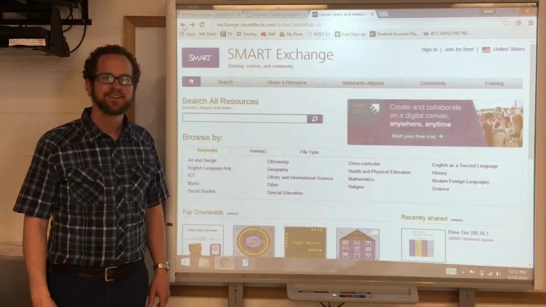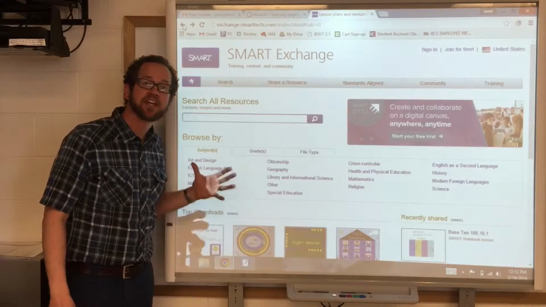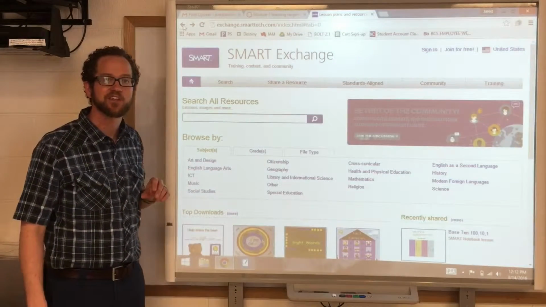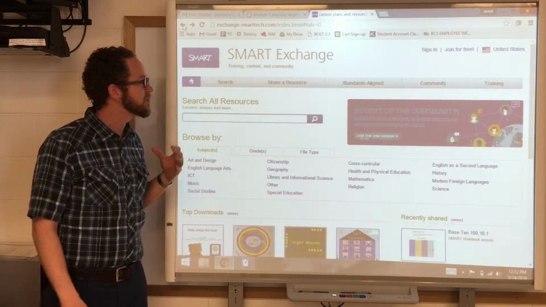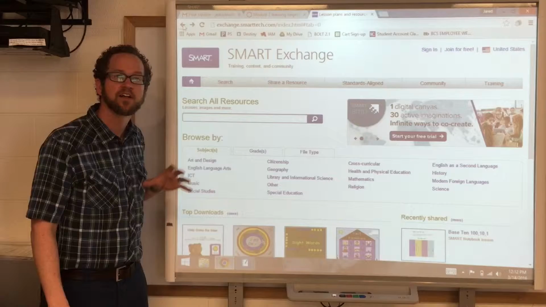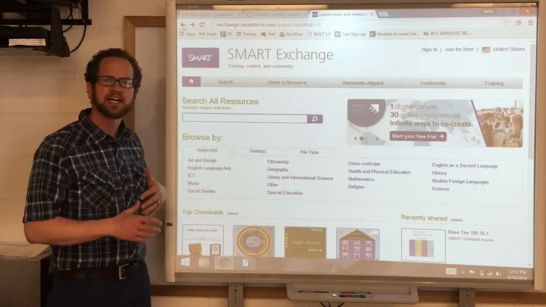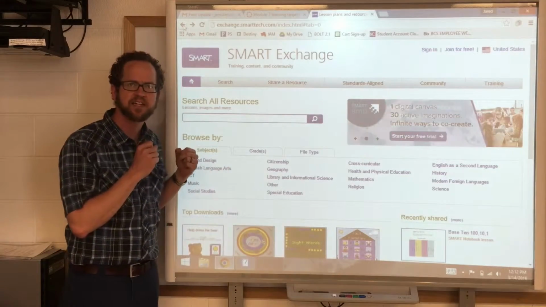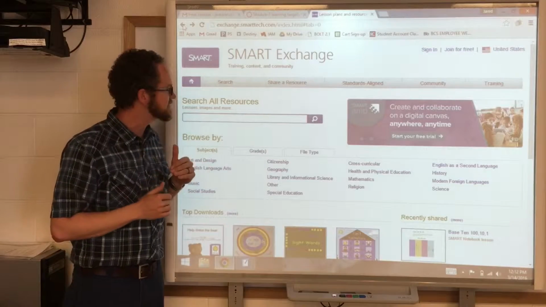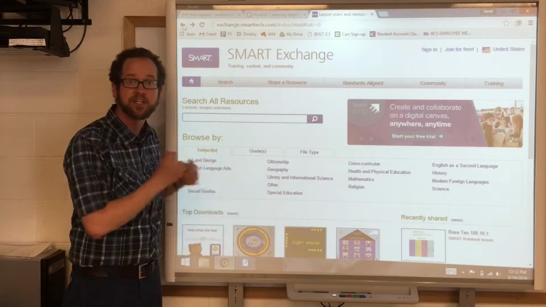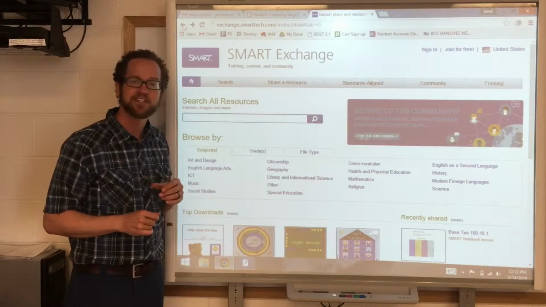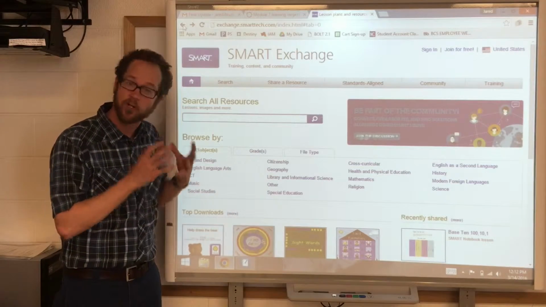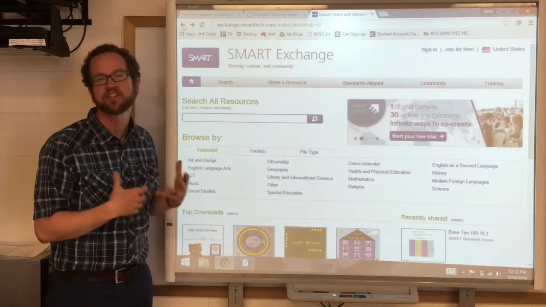Okay. Now, before we dive into all the content that we can find on the Smart Exchange website, I do want to show off how to sign up for an account. Now, when you have an account on the Smart Exchange website, it will allow you to keep a profile on the site, to mark favorites that you found, to upload your own content if you get to the point where you're actually wanting to share what you've made with other teachers. So it's not required to access the content, it just gives you some extra perks.